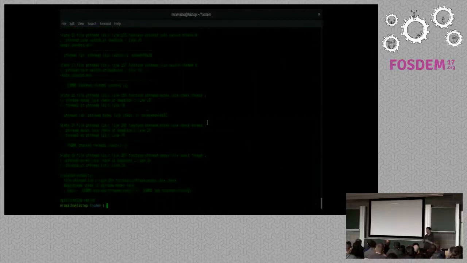ESBMC tries to interleave all the possible points in the program. So if you have huge concurrent programs, that will take a while to verify. It tries to interleave everything.